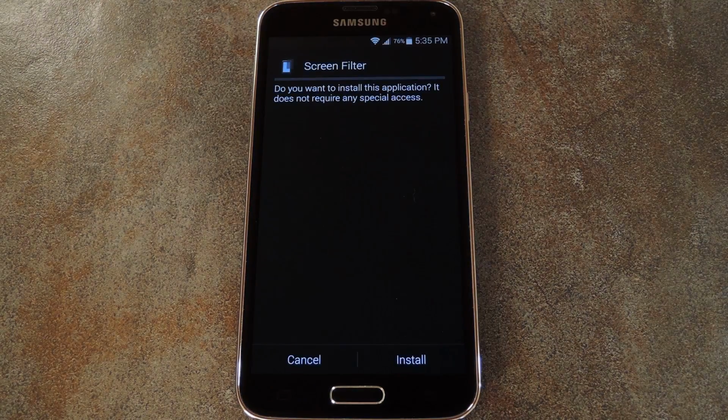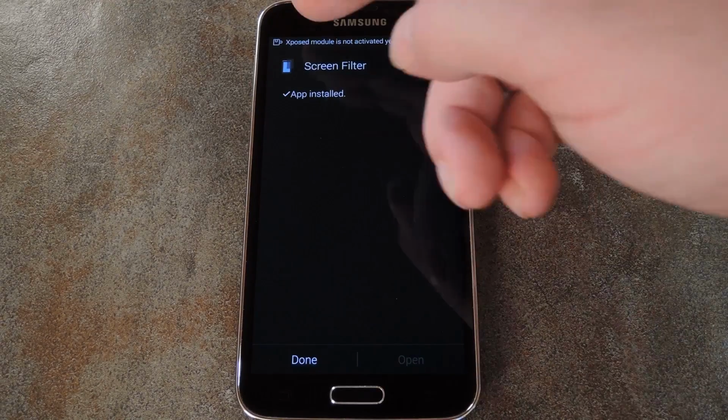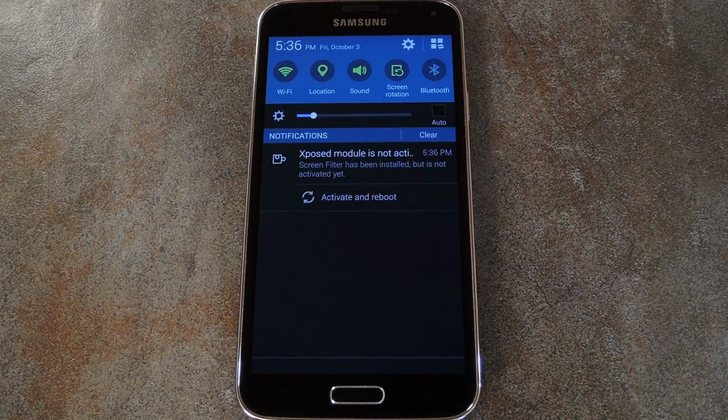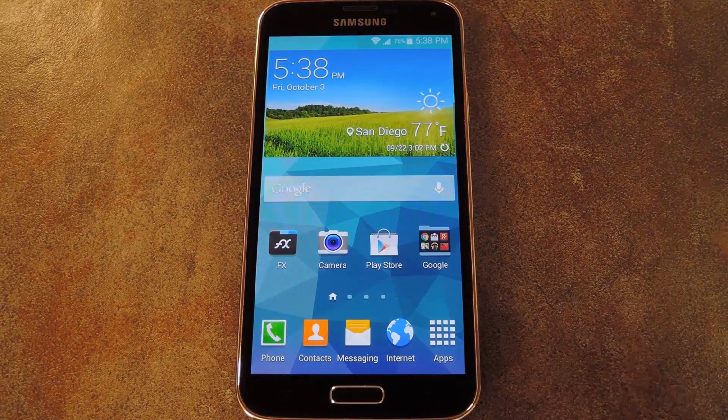After a few seconds, Android's installer interface should come right up, so tap Install here. Then when that's finished, you'll get a notification from Xposed telling you that the module hasn't been activated yet and that a reboot is in order. Just tap the Activate and Reboot button on this notification, and Xposed will take care of the rest. Alright, so when you get back up, no further setup is required.